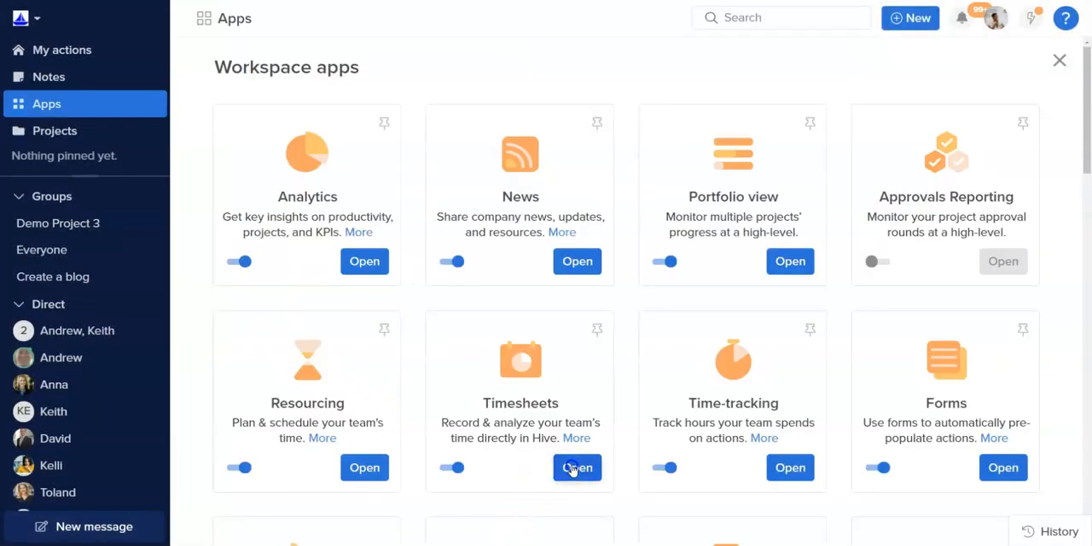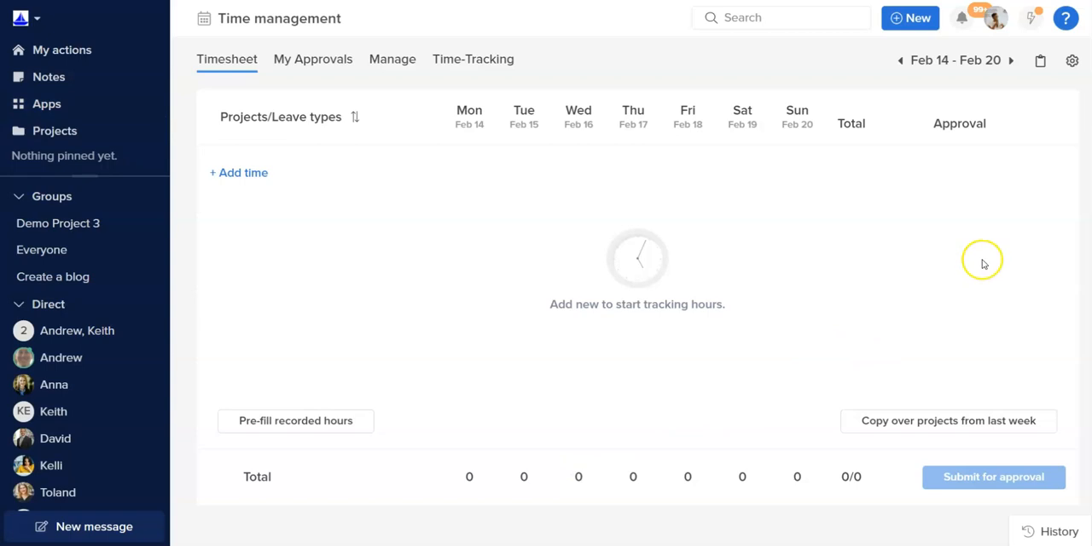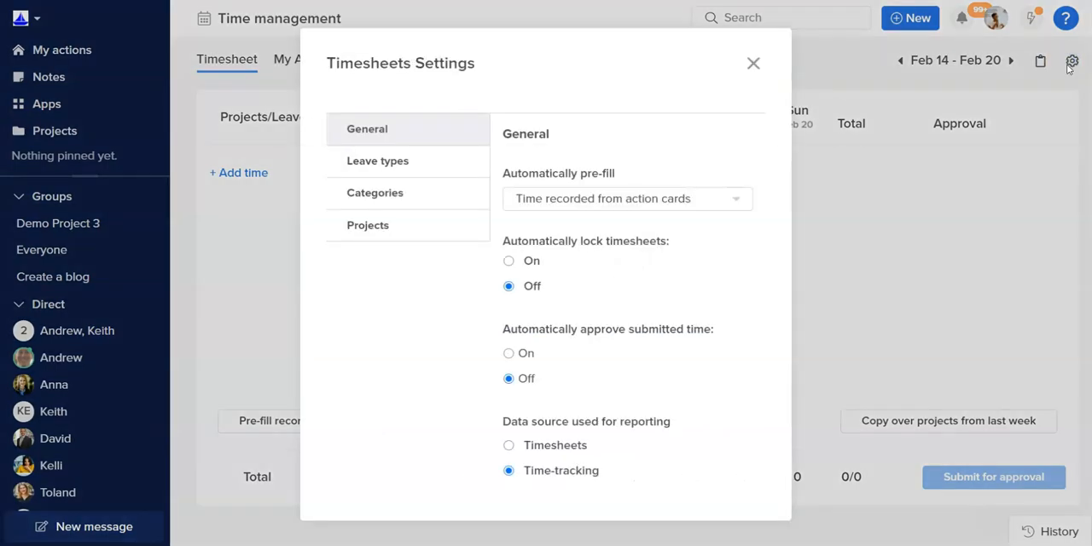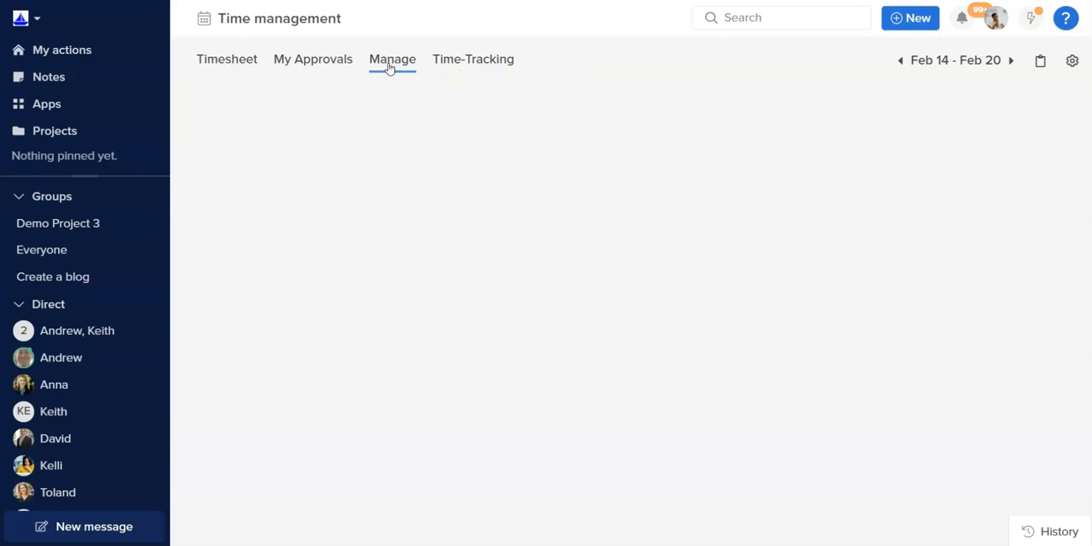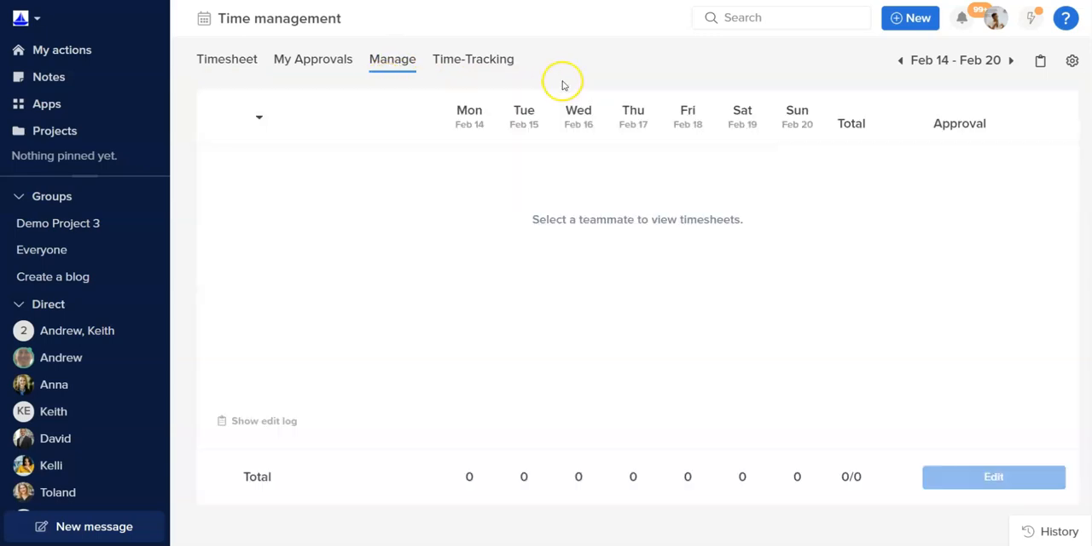The Timesheets app is another Hive app where admins have further permissions. In Timesheets, admins can manage the timesheet settings, which control if timesheets get pre-populated and from which source. They also have the ability to lock timesheets, see all of the time submitted on timesheet reports, have timesheets be automatically approved at submission, and can control the data source for timesheet reporting. Additionally, Workspace admins will see a Manage tab in their Timesheet app where they can edit any of the user's submitted timesheets.